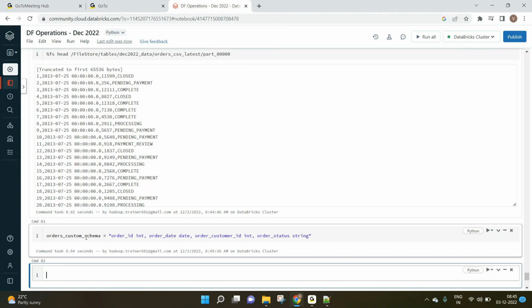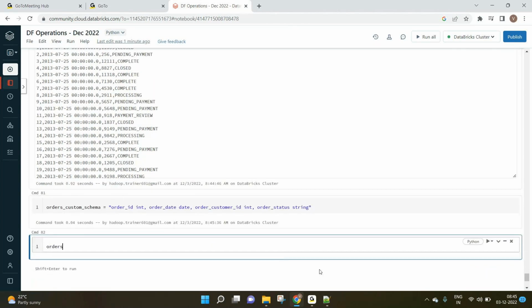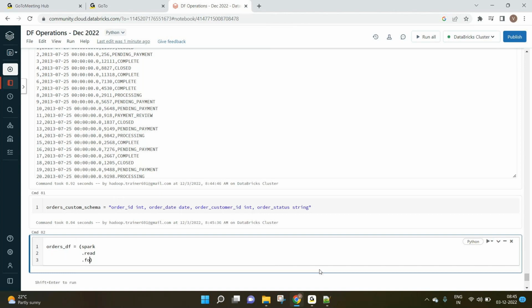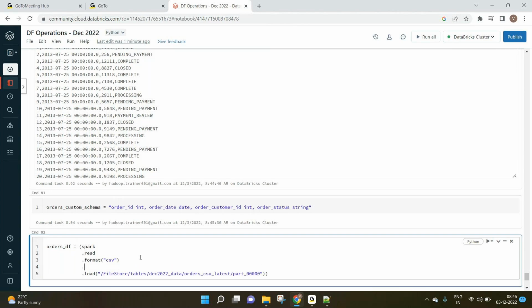Then I can go ahead and create my data frame. orders underscore df equal to spark session dot read dot format is CSV, and then say dot load and paste that path. And here you have to mention the schema and mention the custom schema, which is nothing but orders custom schema. Let's run it.